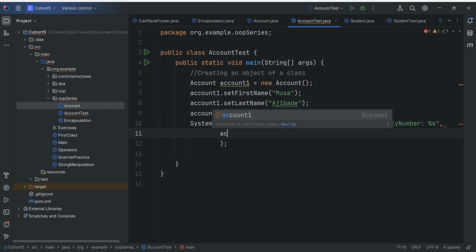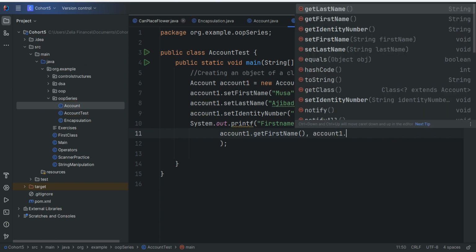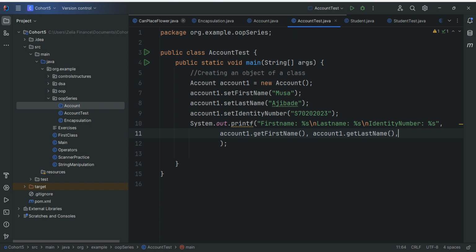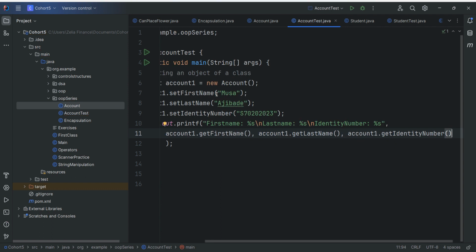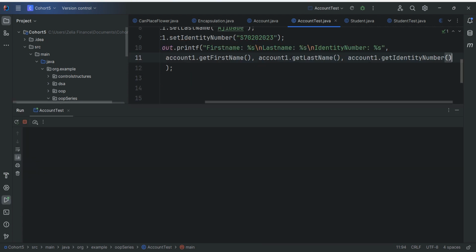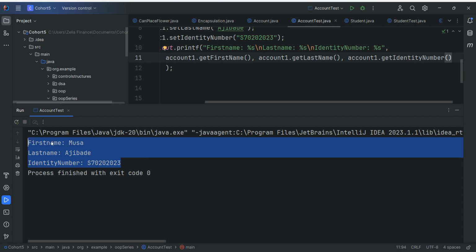So we'll just do account1.getFirstName. account1.getFirstName is going to return the value that has been set on line 7 here. Then last name will be account1.getLastName. Then the next one will be account1.getIdentityNumber. So we are good. If I run this now, you see that it returns exactly the information I've entered.